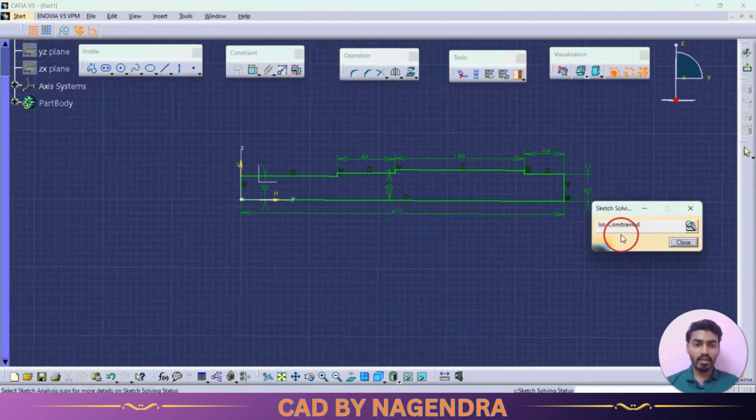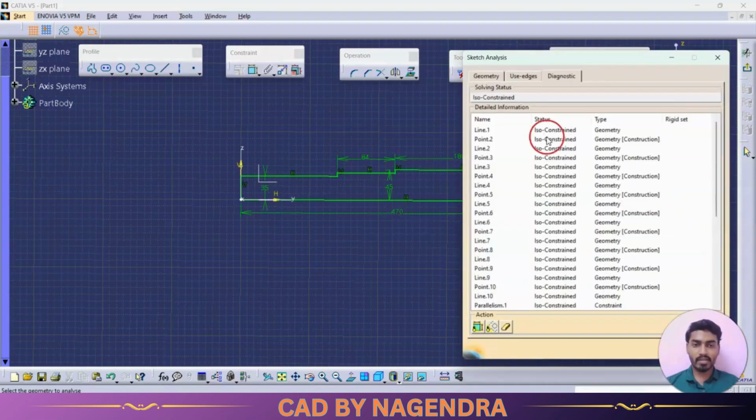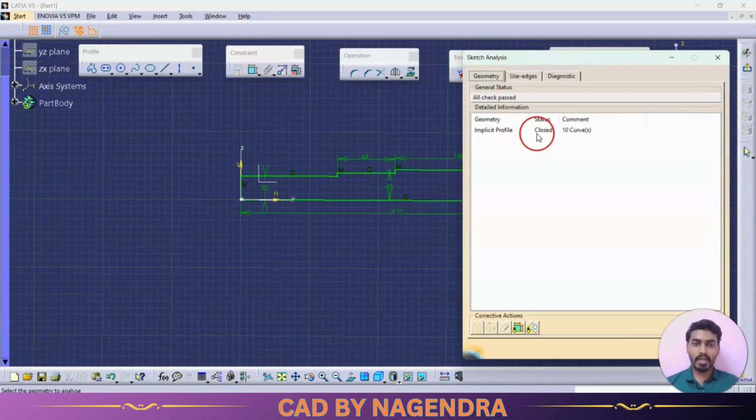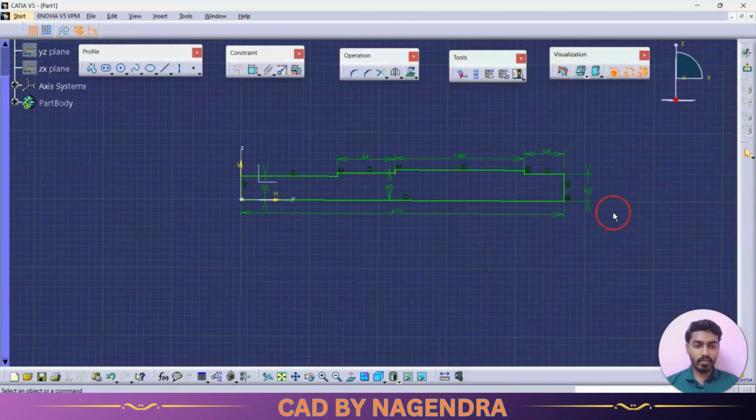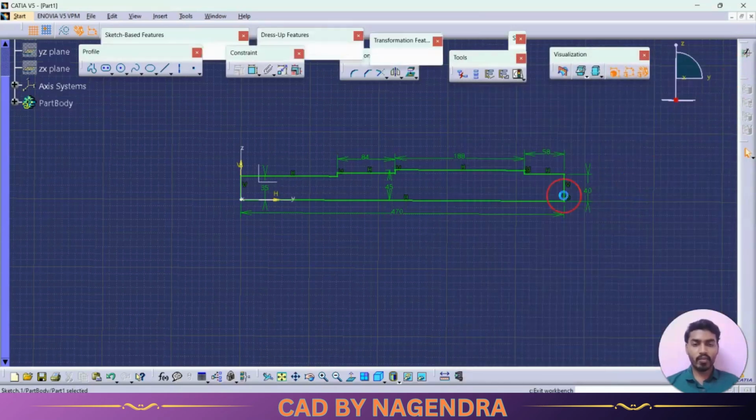As we can check here, we have received an ISO constraint sketch, and to check whether it is a closed profile or open profile, we'll go for sketch analysis. We'll click on geometry. As we can see, we have a single closed profile. Just make it close. Exit workbench.